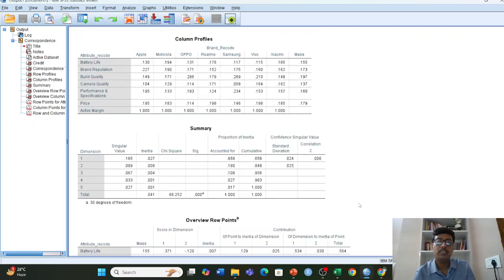Now the important thing is the summary. Summary tells you the importance of this correspondence analysis model. In the correspondence analysis model, we look at the chi-square and related significance, right? So how to read that?